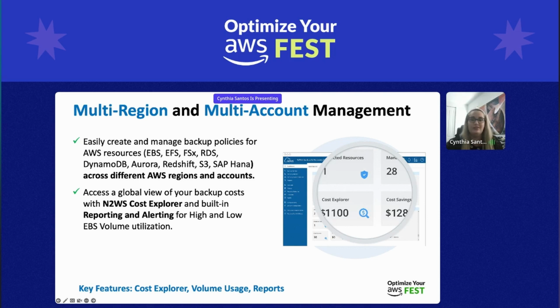When you first log in to the N2WS platform, you see a dashboard. And this dashboard has a consolidated view of all of your AWS accounts, your backup policies, your DR archives, and your S3 copies. All of the information that you need is right there displayed when you first log in. You can make a backup policy for multiple resources and have a cost estimate for all of your backups.